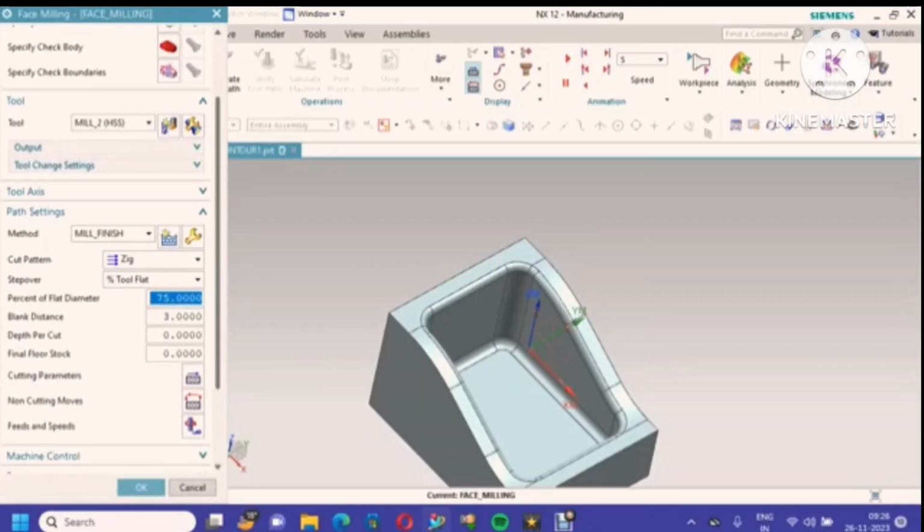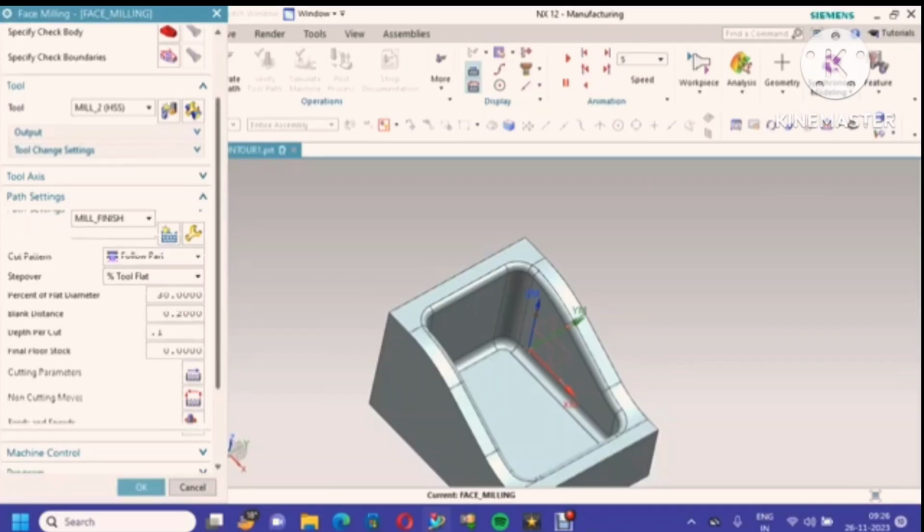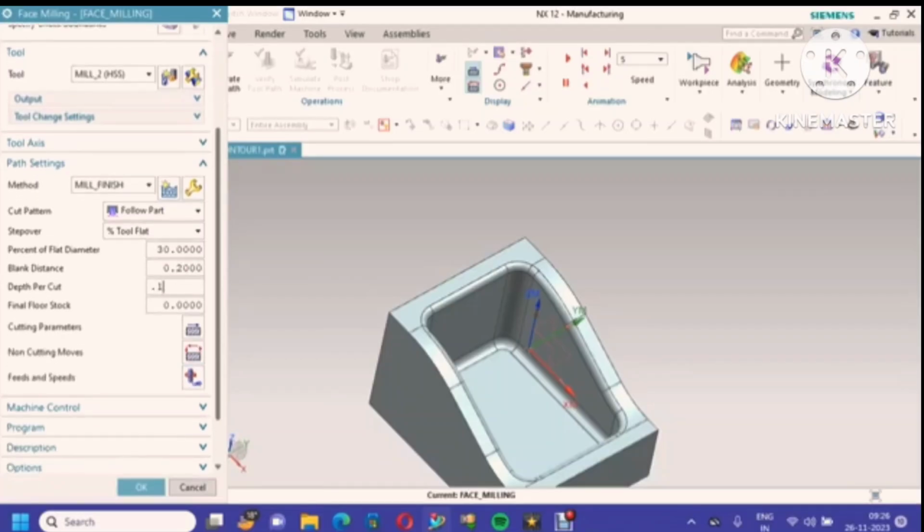Here I can use follow part, follow periphery, or zigzag. Make it follow part. Tool plot is there, make it 30. This blank distance is very important here. 0.2 is the blank distance and I am leaving 0.1 material every time, so I don't want to keep any extra material. This I have to finish.